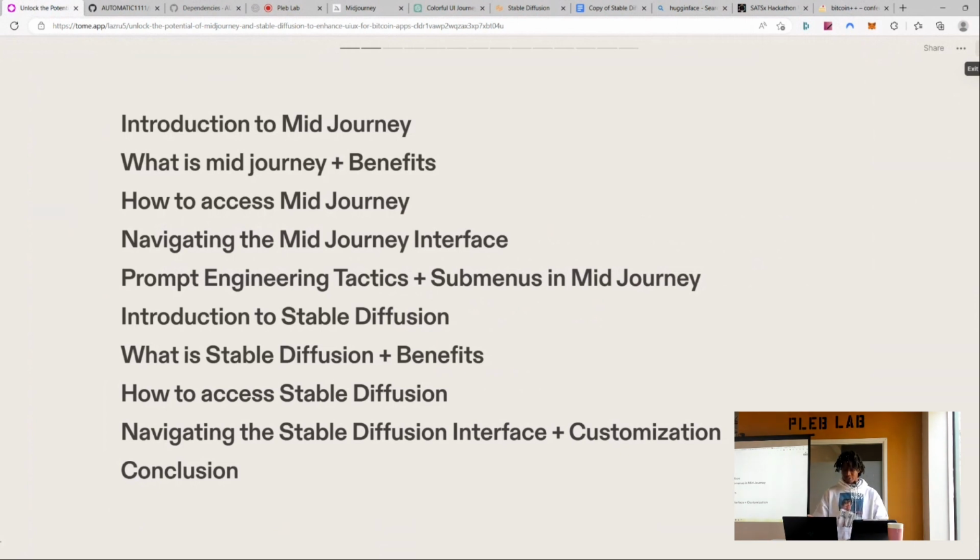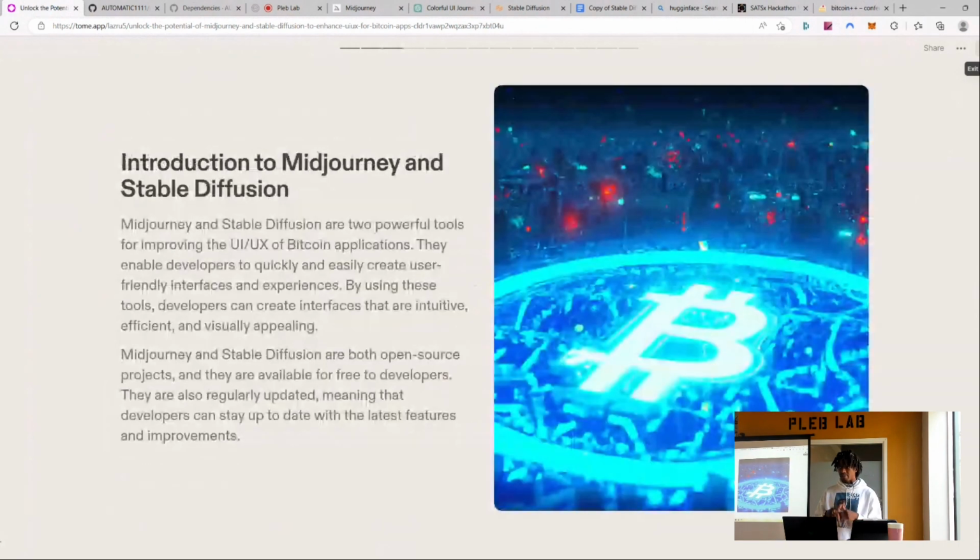So if you have any questions along the way, please ask, because this is a fairly new tool, so you may run into some issues as we go along. So first, let me give you an overview of what Midjourney is and what it can do for you. We'll be doing a rundown of what's going on.